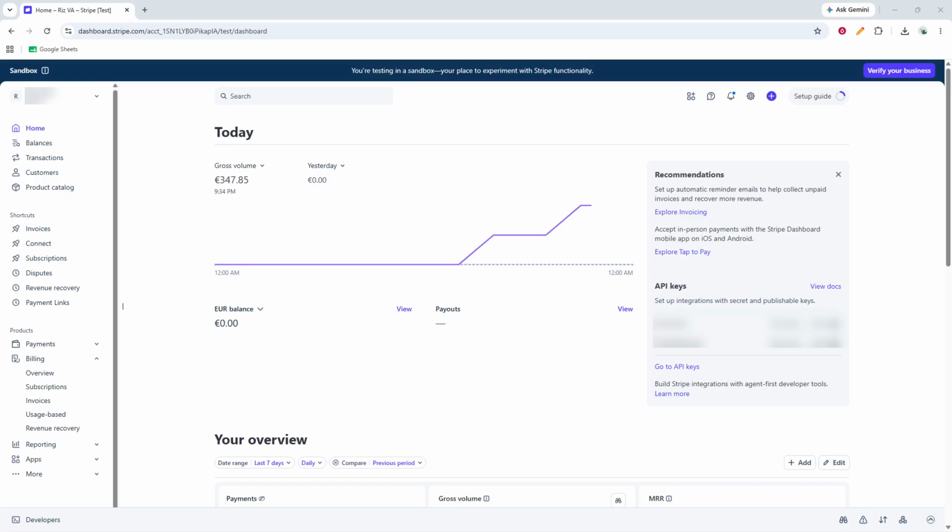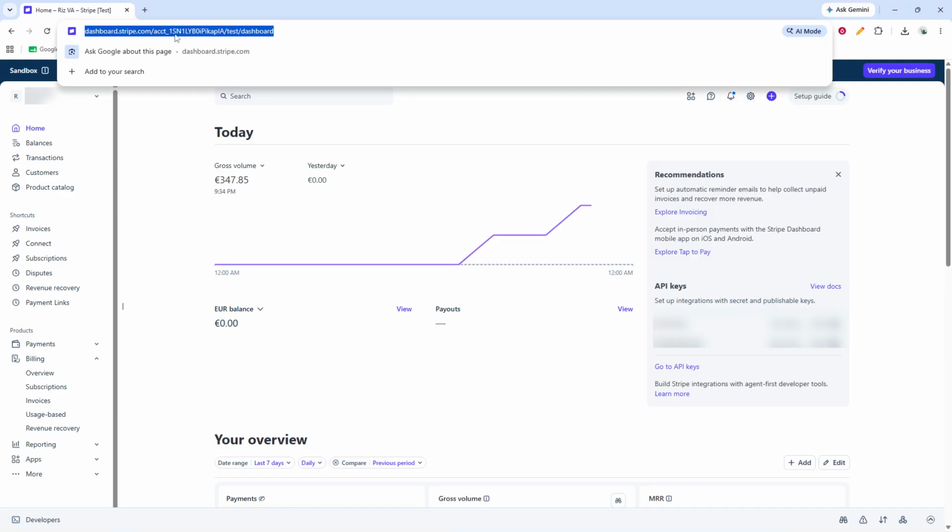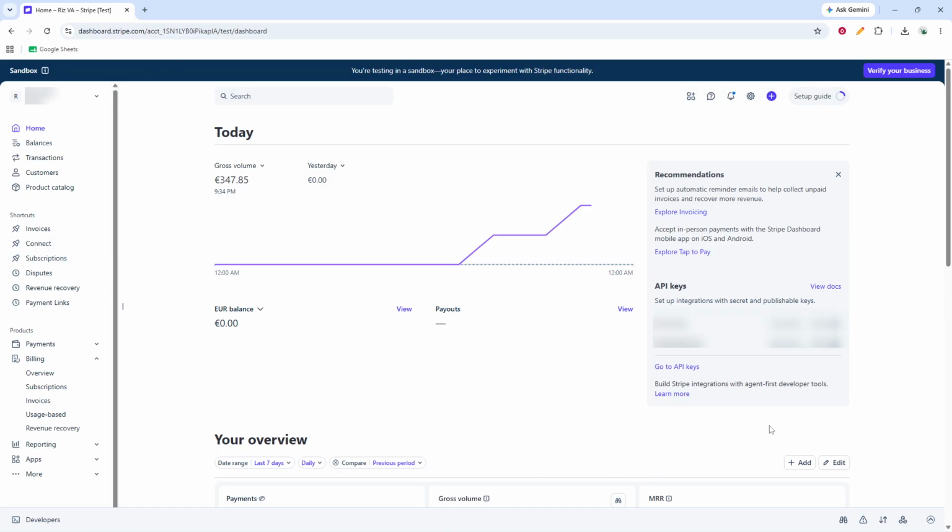This video walks you through how to create a payment in Stripe. Start by signing in to your Stripe dashboard with your account credentials. Once you are in, take a moment to confirm which environment you are using.